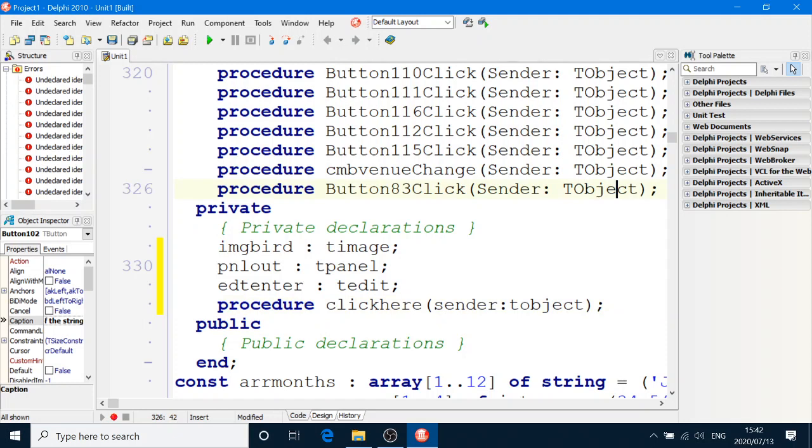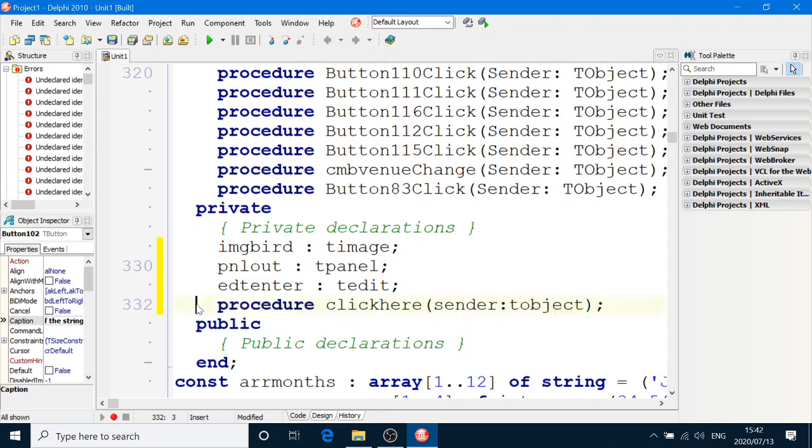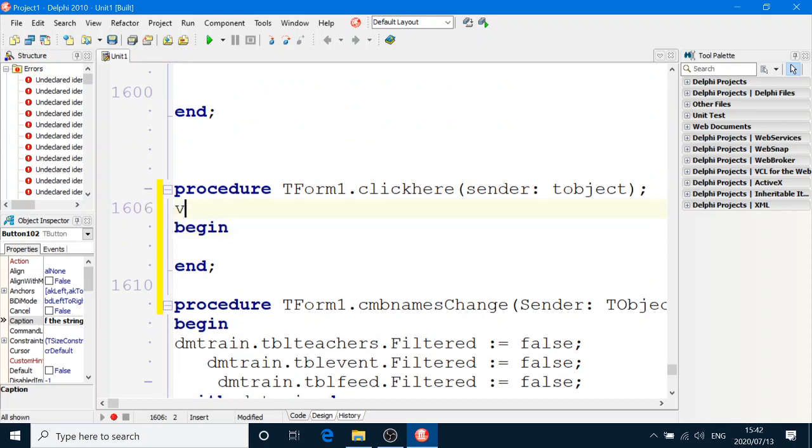Can you see the words I've got it here? Sender T object. So I've just added this. I've used my own name here. And I click sender T object and I highlight it. Control Shift C. And over here I'm going to read the input from the edit, our dynamic edit.